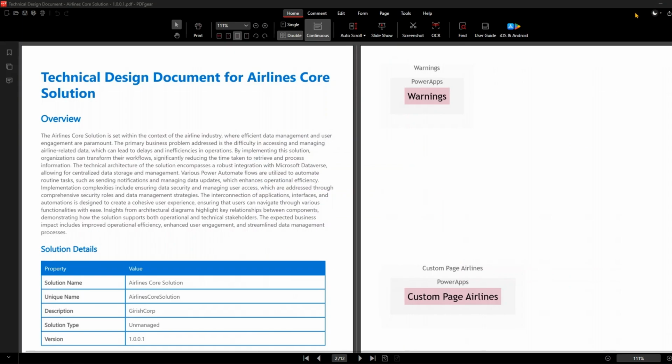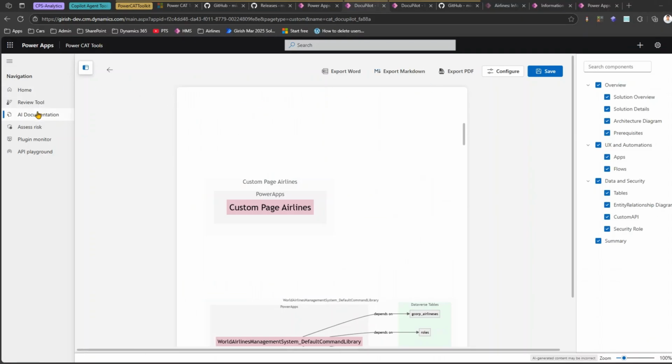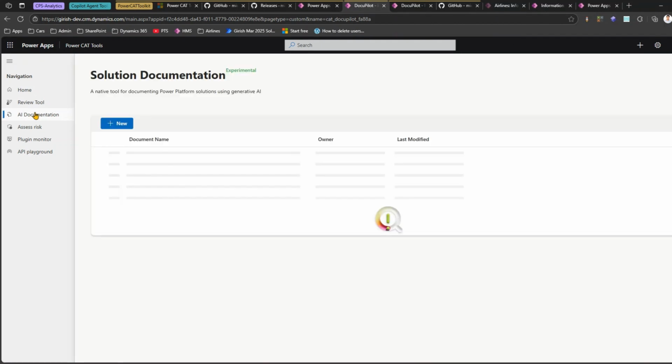So basically overall, I just want you guys to test this functionality. And if you have any feedback, make sure that you pass it on to the PowerCAT team, as these people are doing a very nice job of bringing us a tool which will elevate the pressure from the documentation side. So that's it, folks.